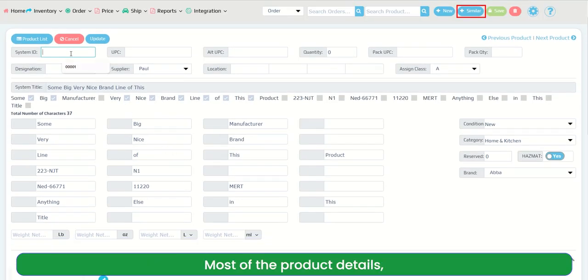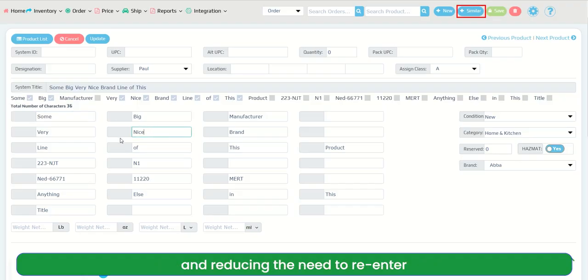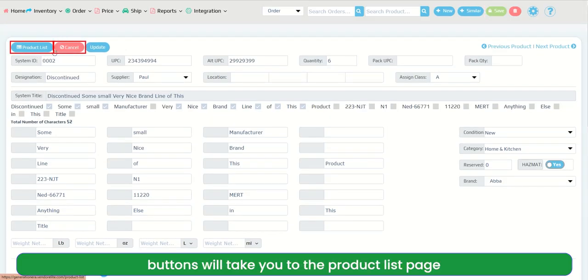Most of the product details, including words and settings, will be automatically copied from the previous product. This feature is particularly useful for quickly adding inventory items that share similar attributes, saving you time and reducing the need to re-enter repetitive information. The product list and cancel buttons will take you to the product list page without saving changes.